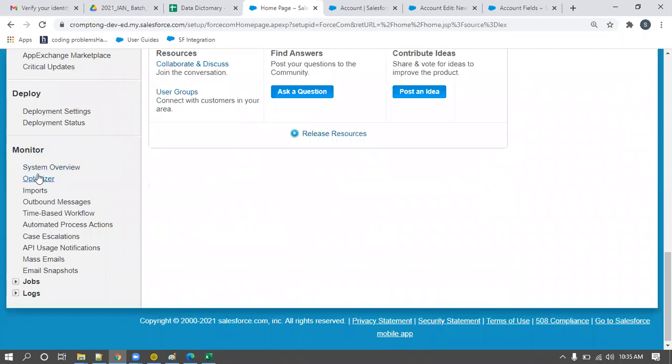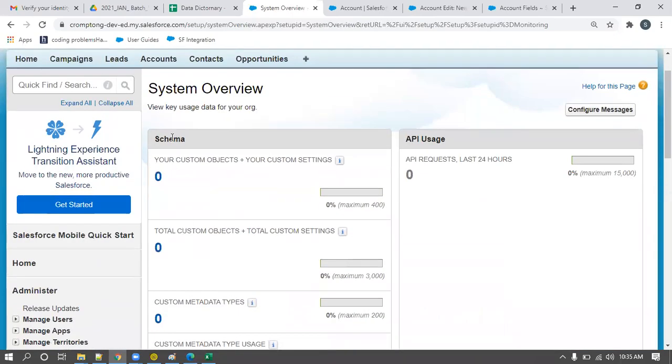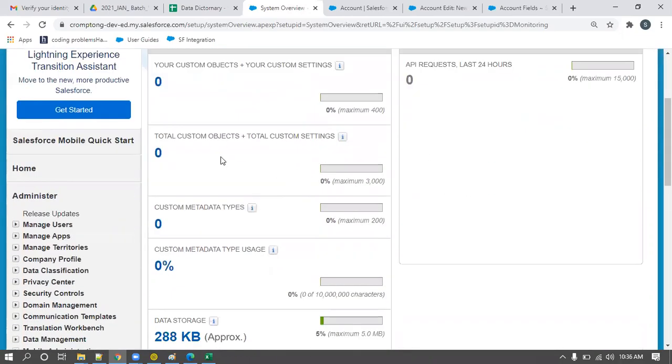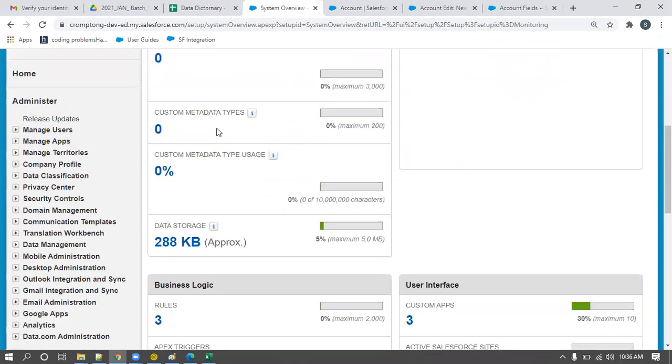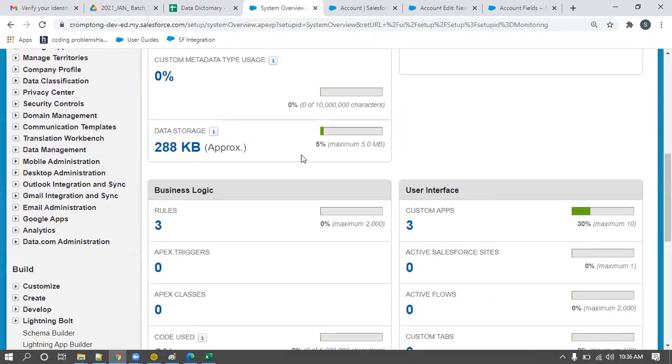See, under the monitor section, there is a system overview. When you click on the system overview, it can show you the usage of your org. See, I never created an object, I never used APIs, I never created objects, tabs, or any metadata. Out of 5 MB, I just used 288 KB. One record is less than 1 KB.